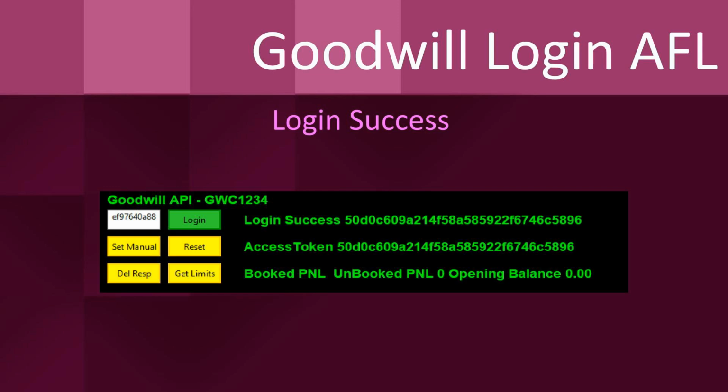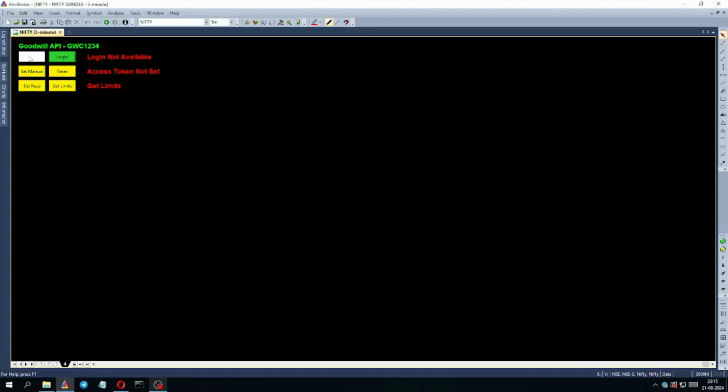Currently, the Balance API only provides the cash balance. Although it has options for PNL and MTM, data for these options is not available. To show you an error message, first I enter a dummy token. The login response will give the error message.